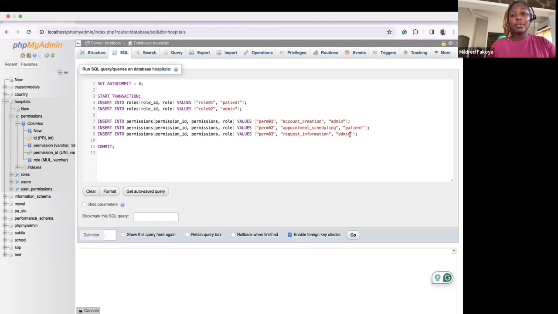And this permission is going to be, let's say, for patients. Maybe the patient wants to request information for something. Let's have another permission, and let's call this permission record arrival. So when the person who takes the vital signs does that, it's going to be an admin person.